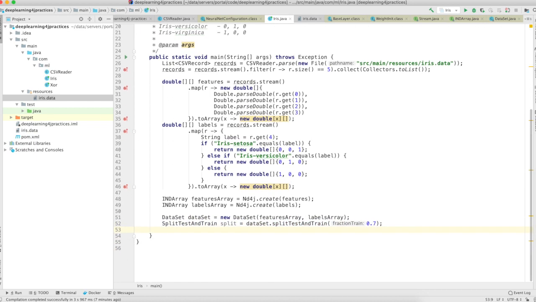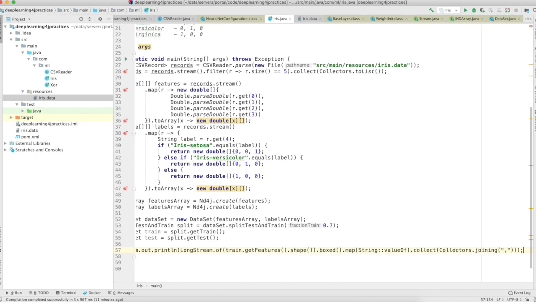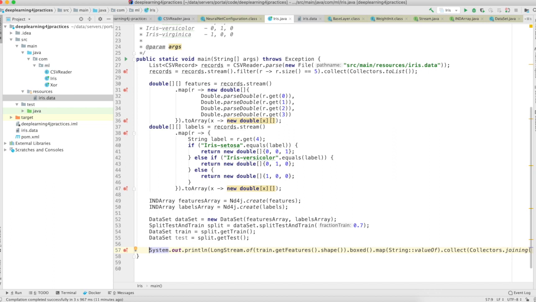Okay, now we are going to get the train data set from the split and the test. Okay, now let's show you what it has in the train data set. Let me print out the shape of the feature matrix in the train data set. You will see clearly what it has in it.